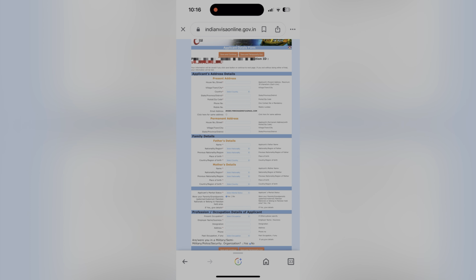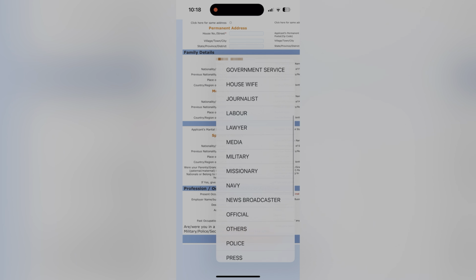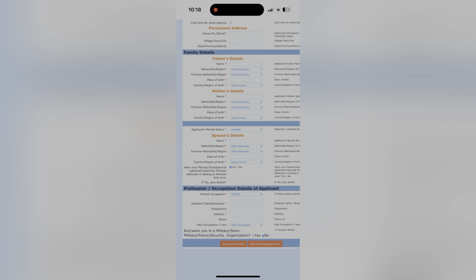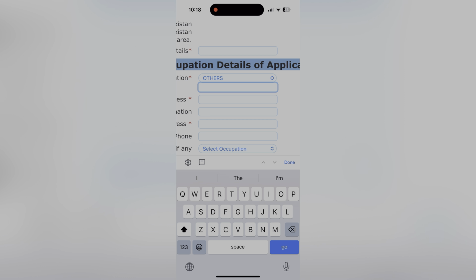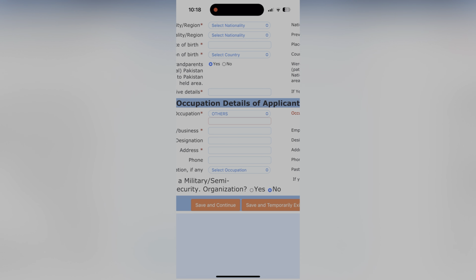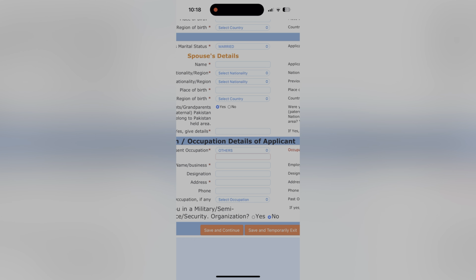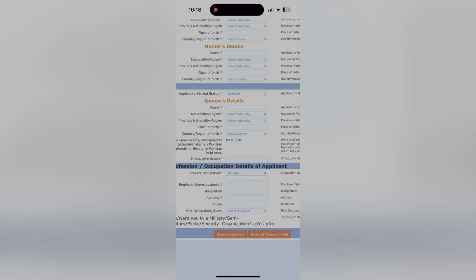On the third page, you will be asked for your home address, family, and occupation details. If you are married, then your spouse's details will also be required. If your profession is not mentioned on the list, you can select Others and input your profession in the space provided. In case you are unemployed, then you can enter your previous work here. Then you can leave past occupation as it is.